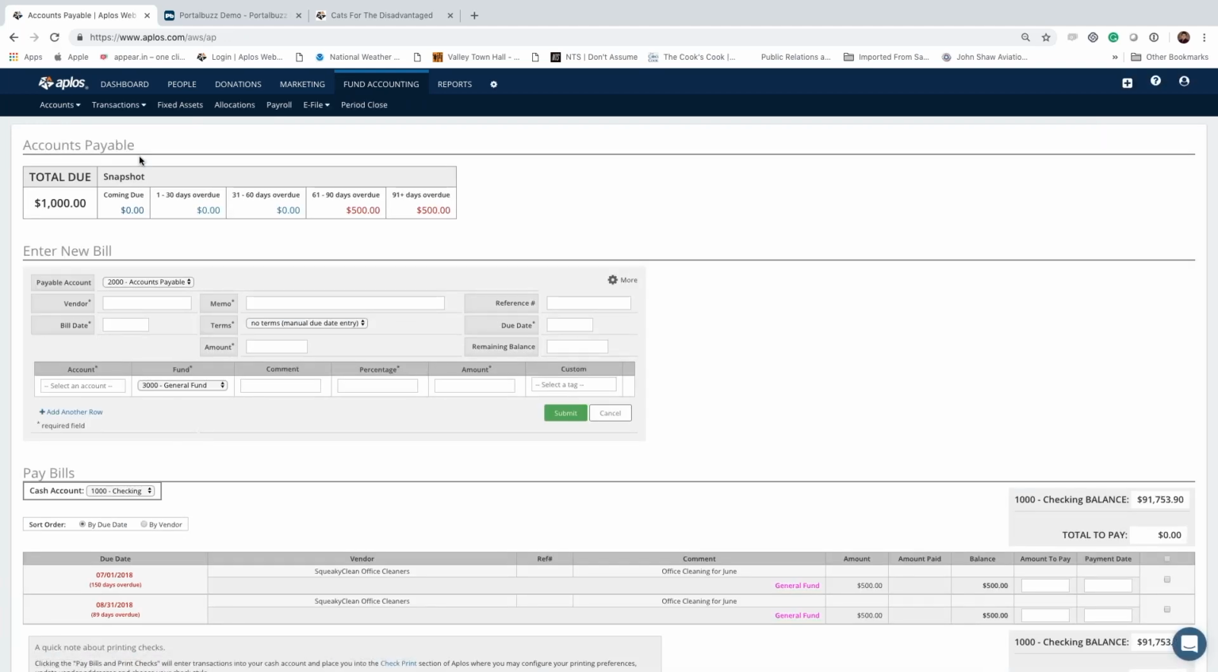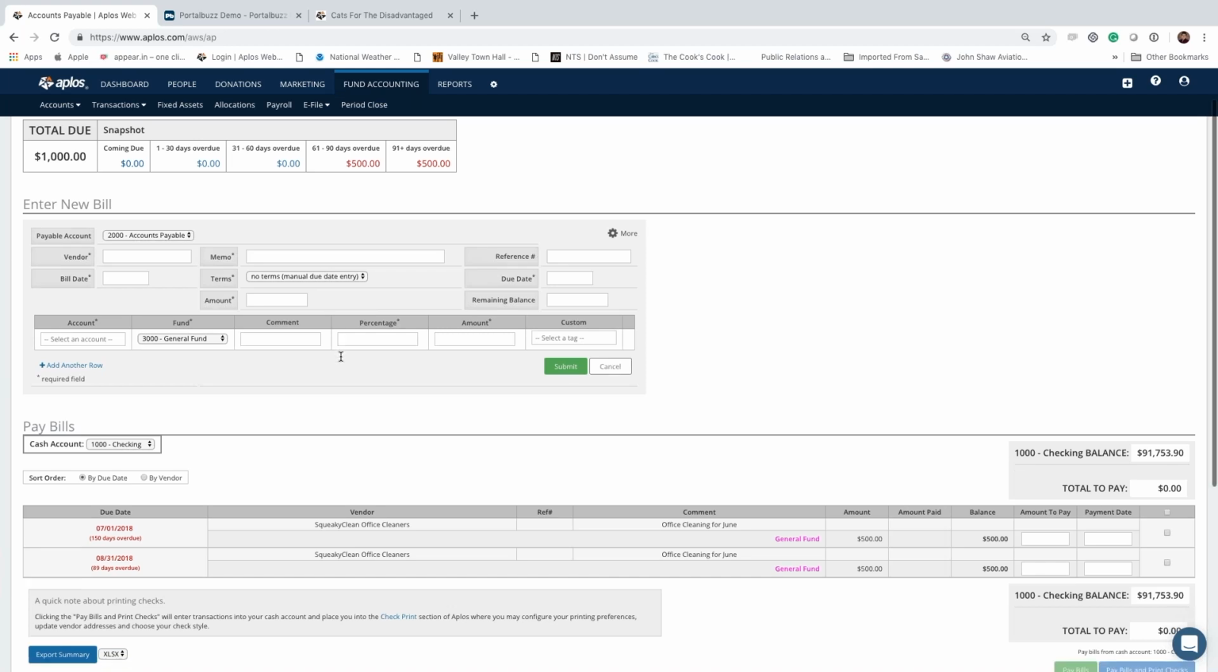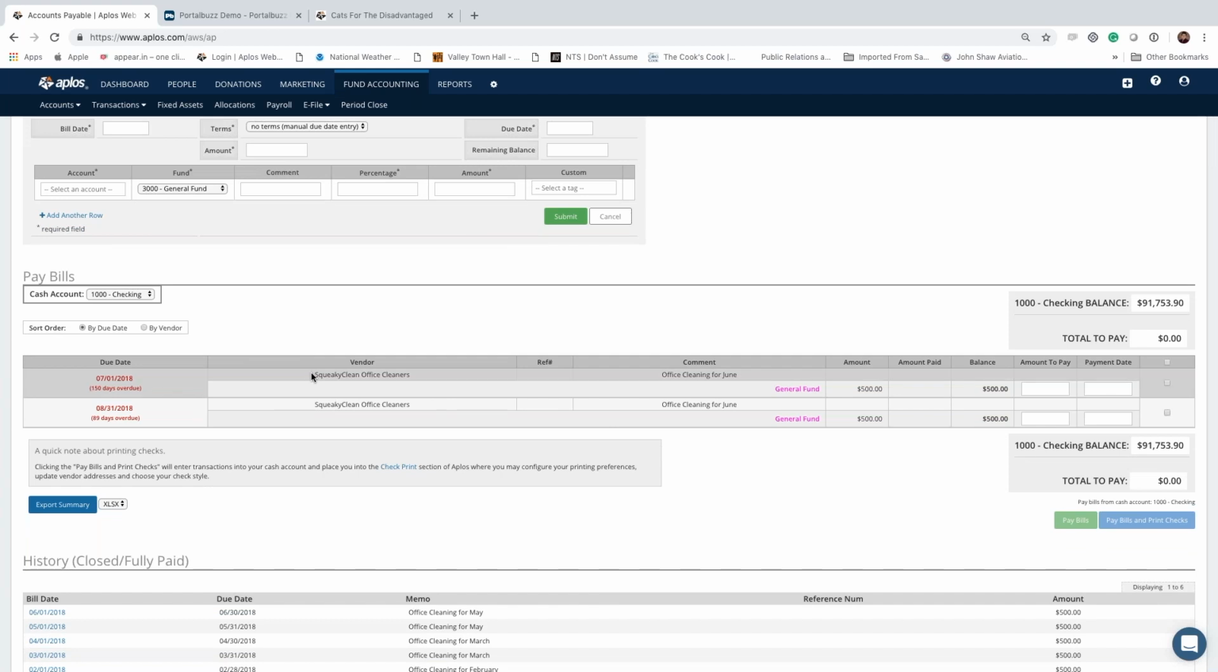All right, next up is going to be the Accounts Payable module. So Accounts Payable, this is what allows you to keep track of bills that you're making payments on over time. So when you come to the Accounts Payable screen here, you can enter in the details for that bill that you're going to be paying. So the vendor, memo, reference number if needed, the bill date and due date, etc. Once you enter in those details, it's going to land in this Pay Bill section here in the middle.